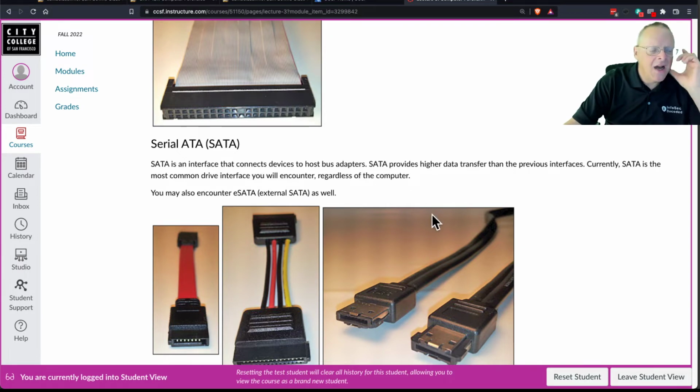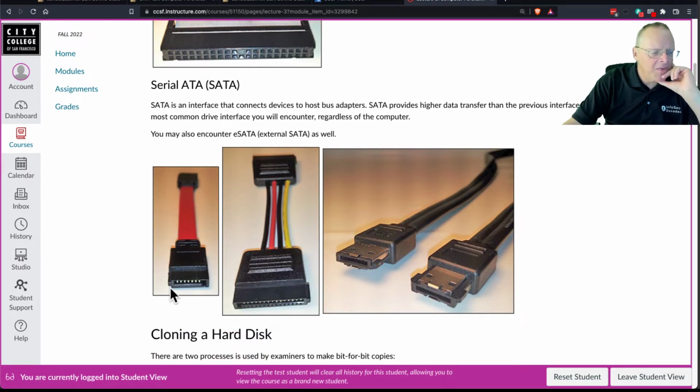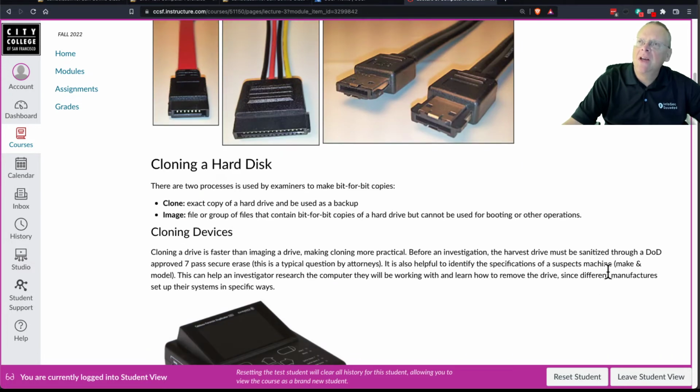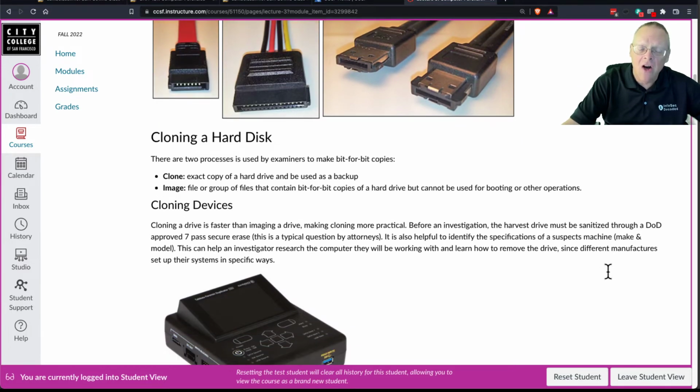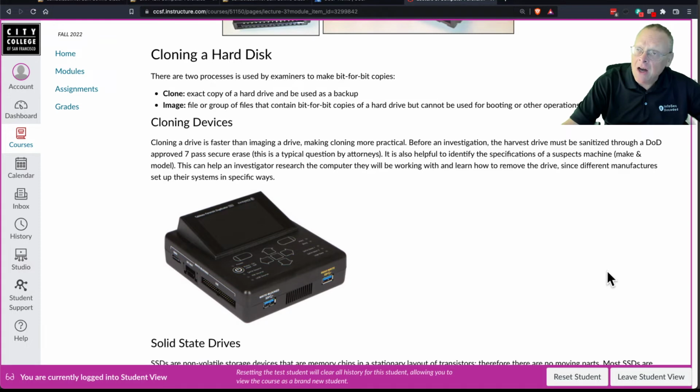It's around. Anyway, so SATA, this is really common with these very few pins and a little notch in the end so you don't get it plugged in backwards. That's the most common one you'll find. And there's also something called external SATA too. That's another connector. So anyway, once you've connected with whatever connector is required to a hard disk, there are various ways to copy a hard disk.